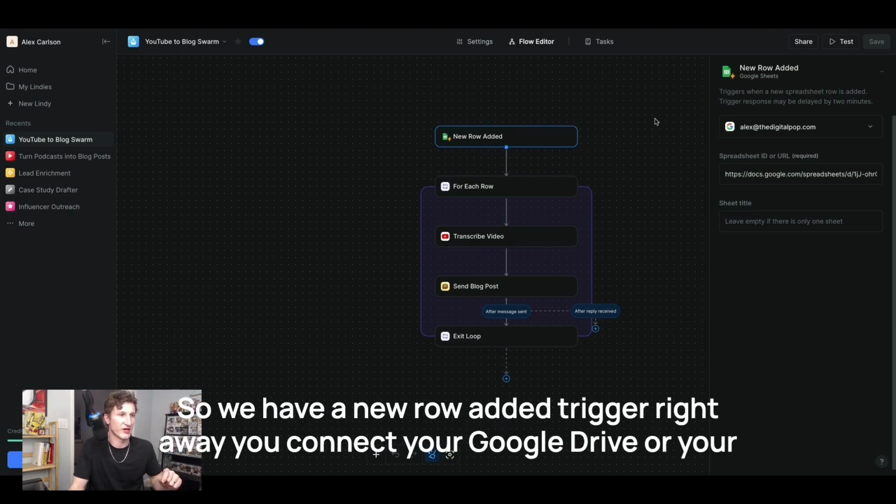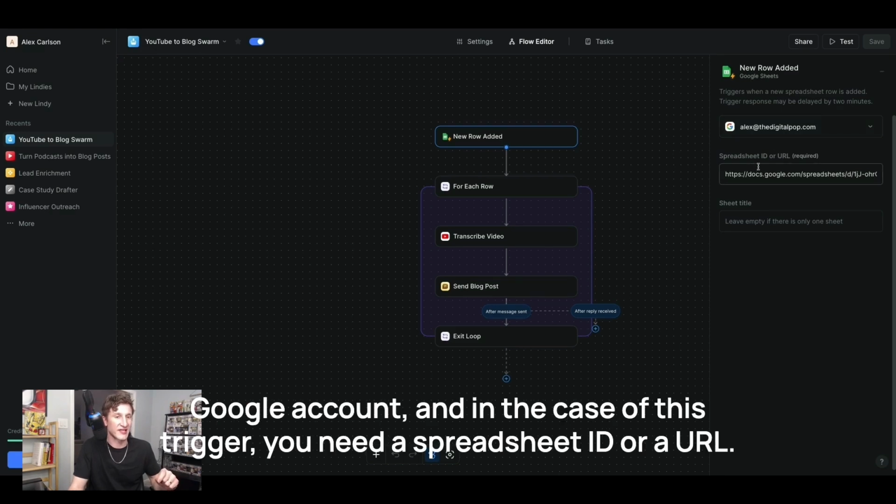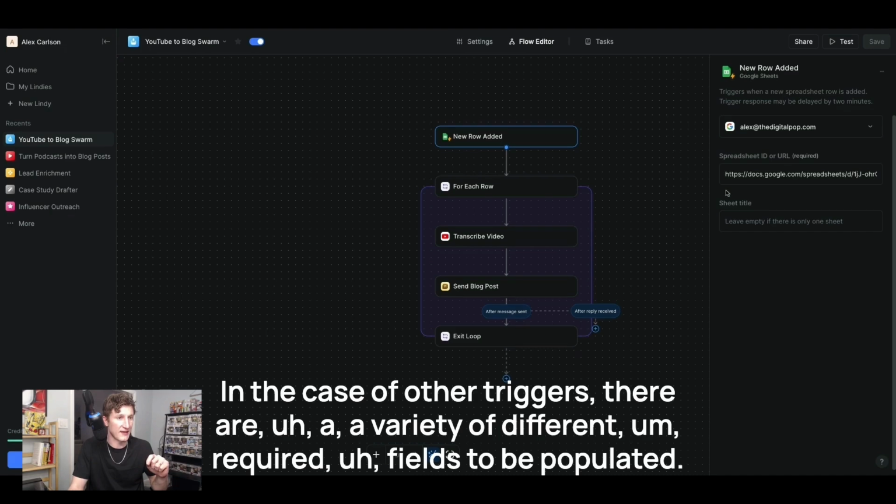So we have a new row added trigger. Right away, you connect your Google Drive or your Google account. And in the case of this trigger, you need a spreadsheet ID or a URL, so I've just pasted that here. In the case of other triggers, there are a variety of different required fields to be populated.